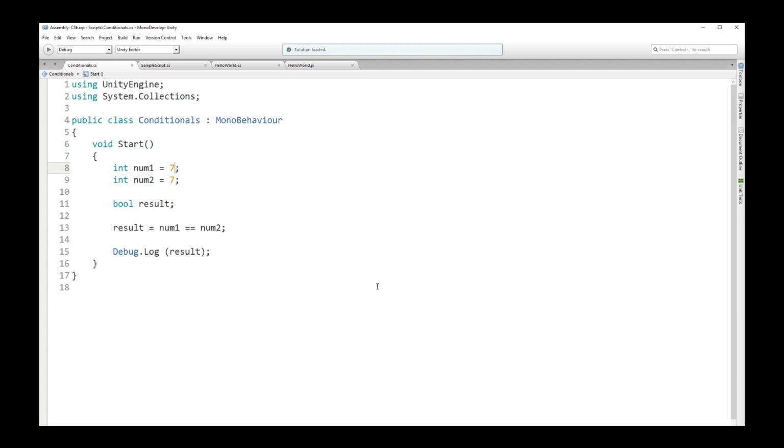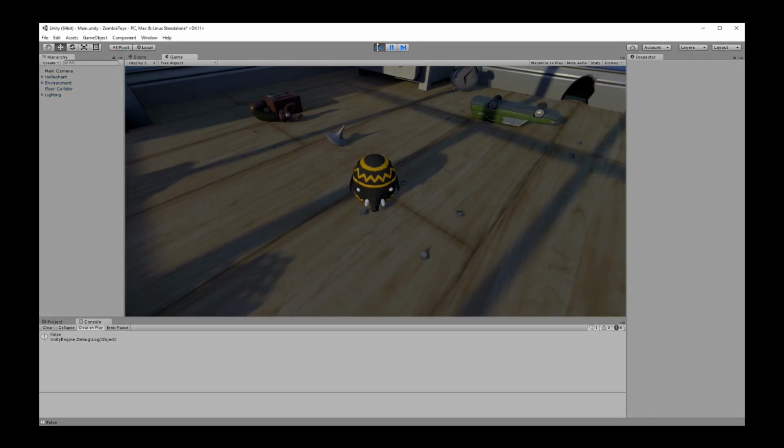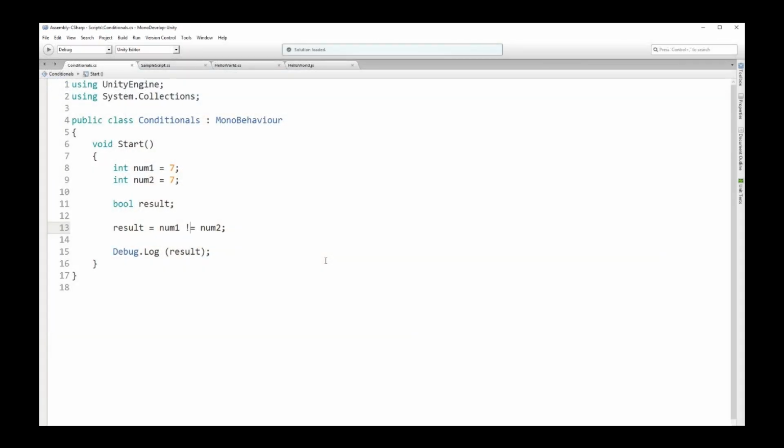Another important comparison operator is the not operator, to say is something not something else. So for instance, if I wanted to say, is num1 not equal to num2? I can do so with the not operator, which is the exclamation mark. Now this statement says, is num1 not the same as num2? If I run this now, we should get a result of false. And we do.